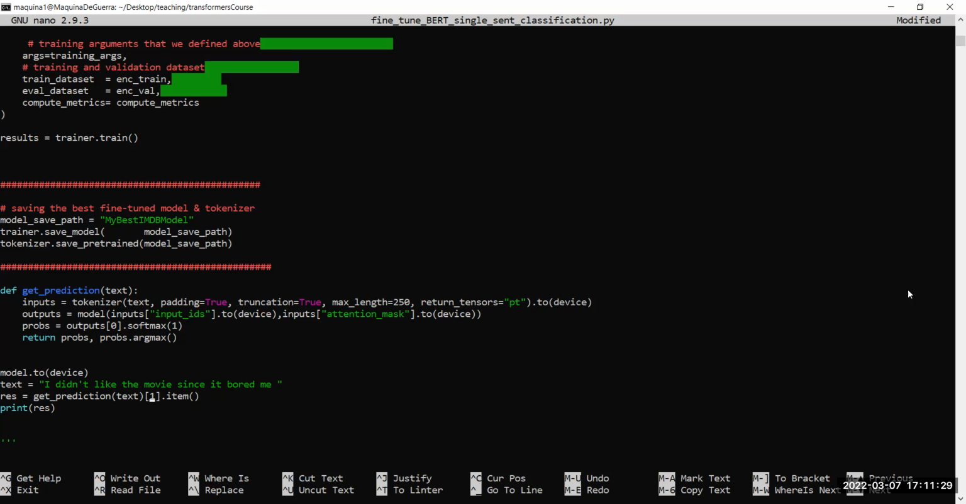Then we call the function get prediction with the text. It returns two values, the loss and the prediction. So we select the second one, not 0 but 1, and then we select the item and print it out. So here we go to this function.